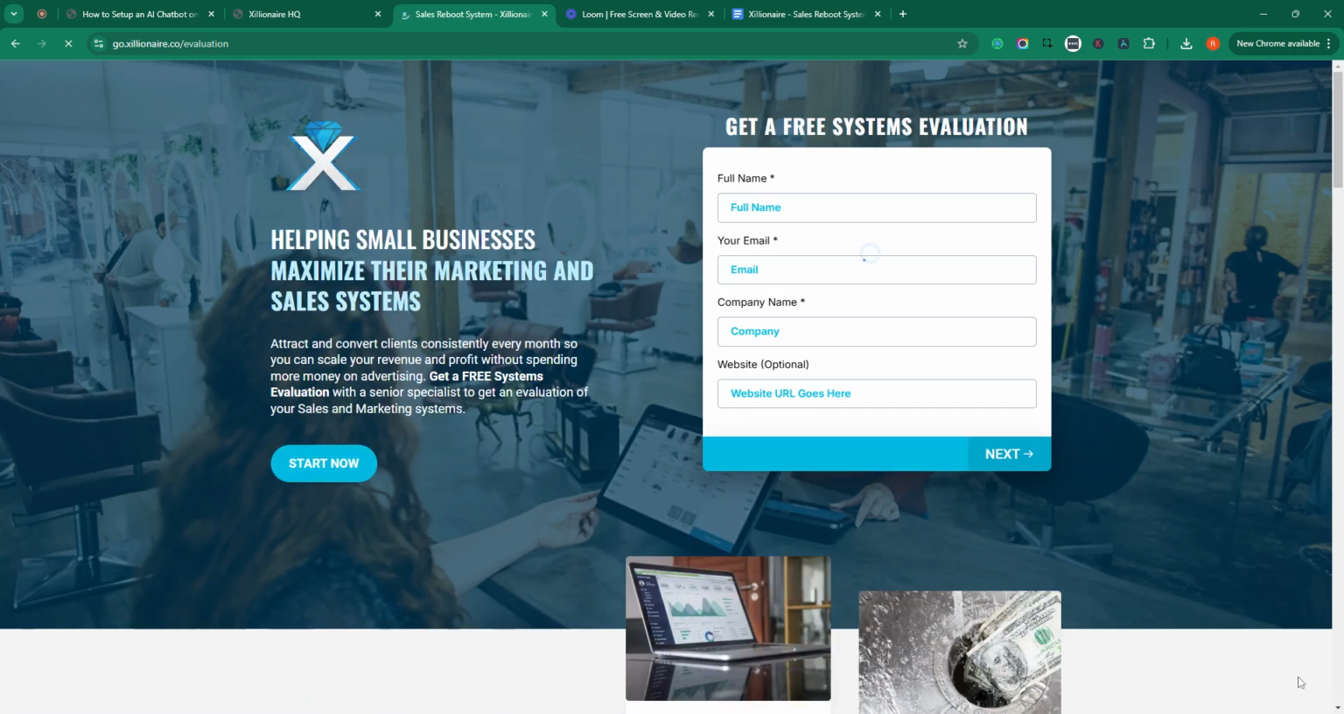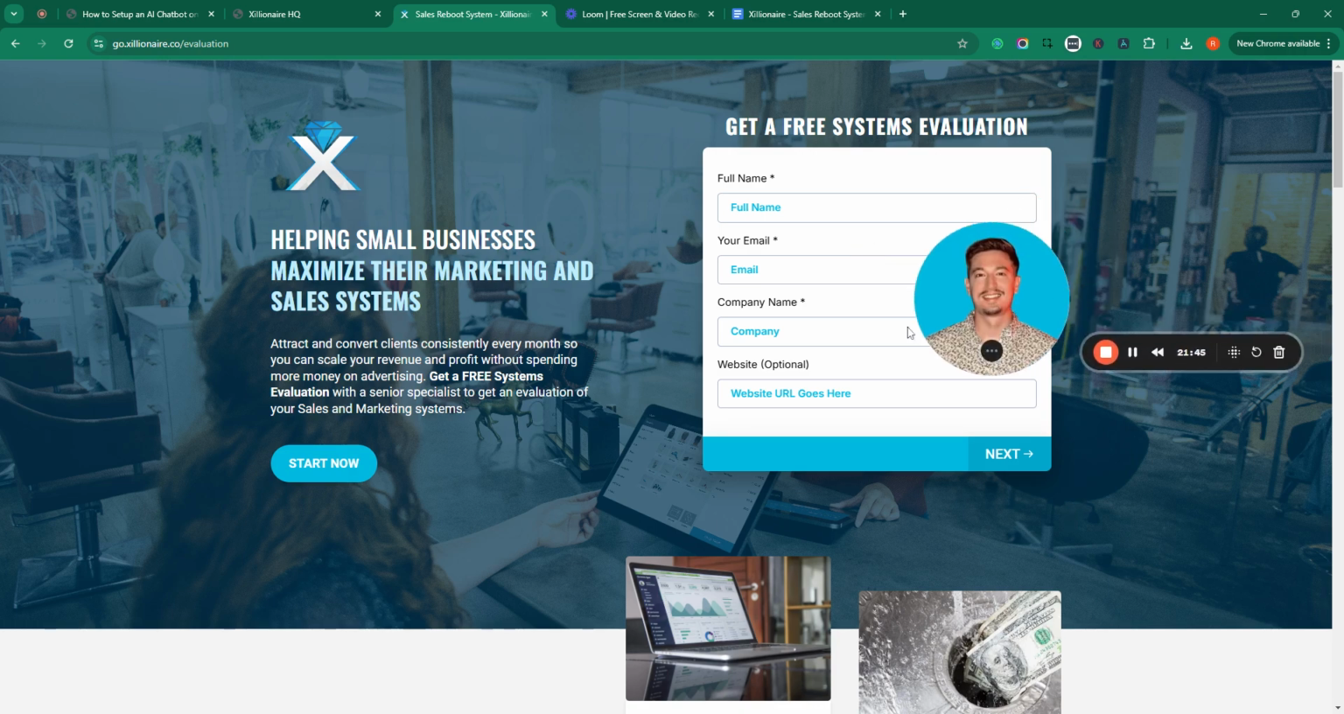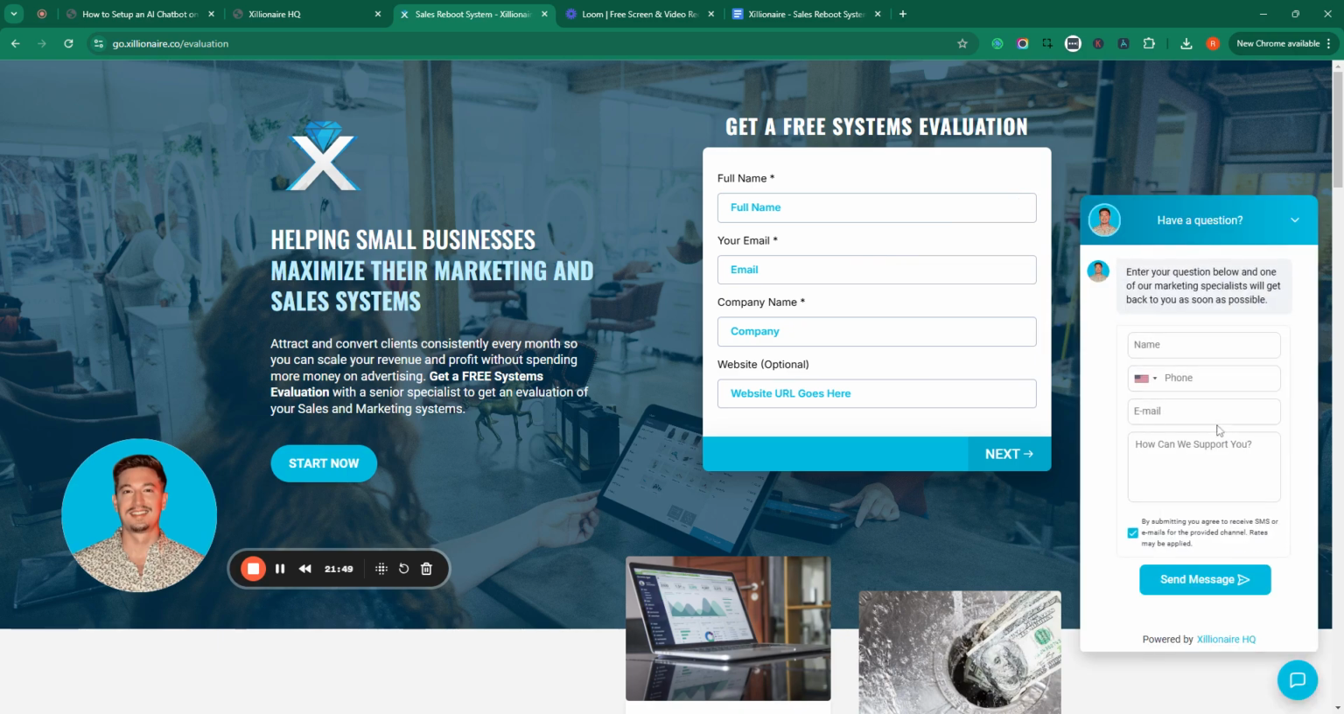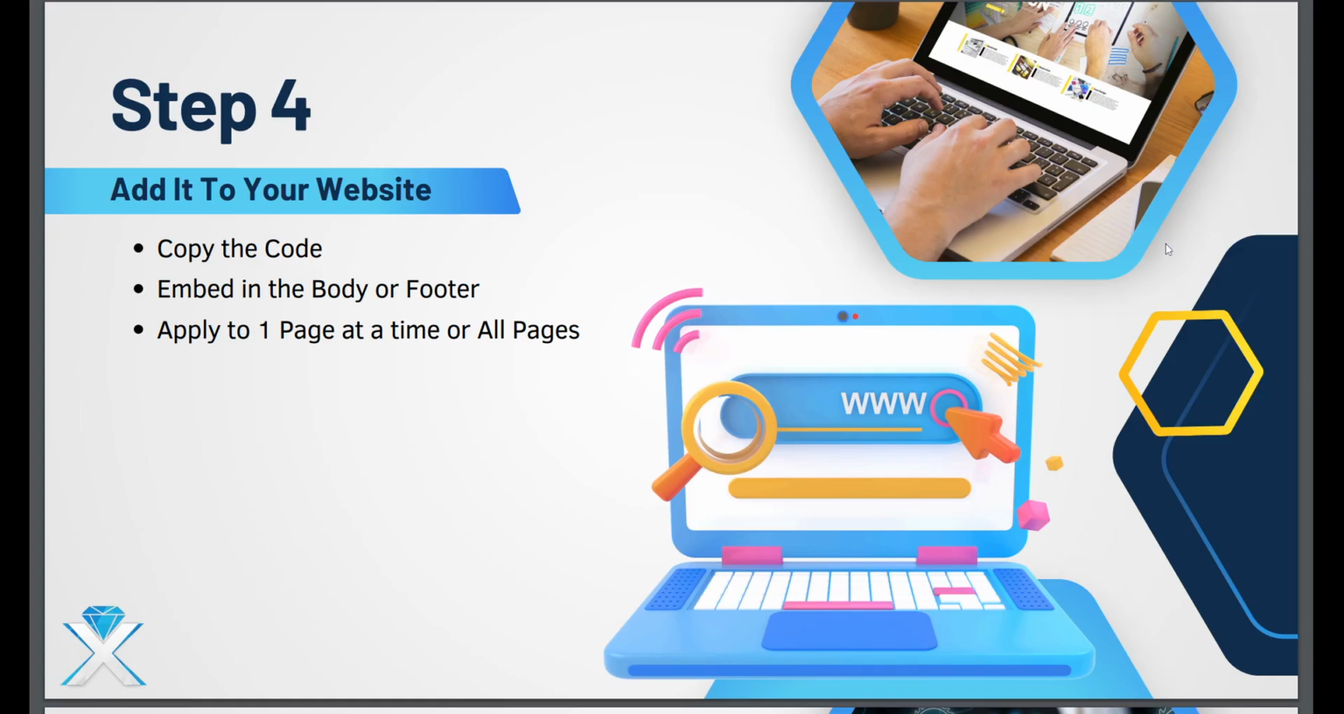you're going to see it's going to take a little bit to load here. There we go. So we have now the chat widget on here. That's pretty much it for the AI chatbot. We've added it to the website. We've added it to the footer or the body, and we've applied it to either one page or all pages.